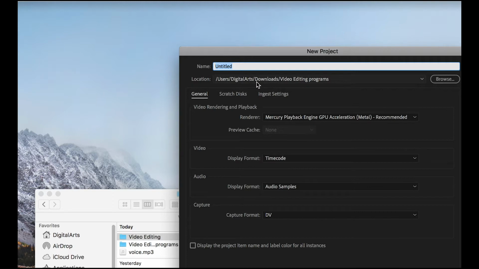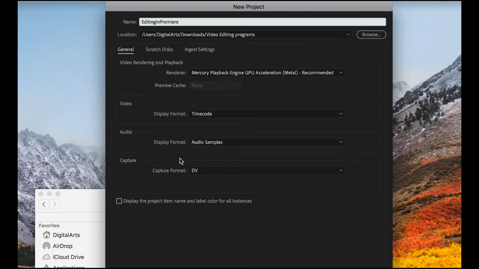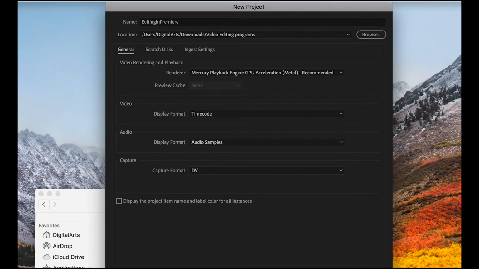And here you can save it to a location. So here I put it in the downloads folder and give your project a name. I'll call it Editing in Premiere. And for the settings here, we don't have to deal with that for now, so keep it as default and click on OK.